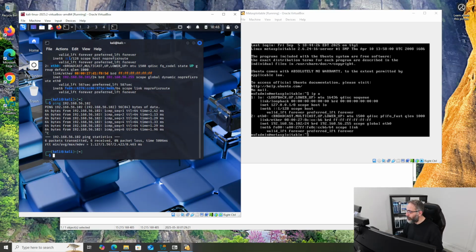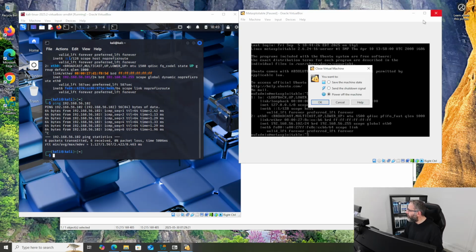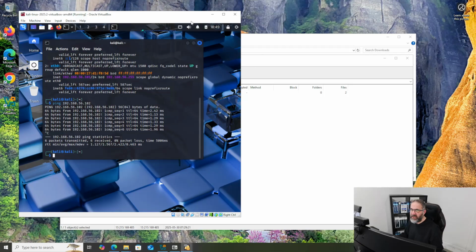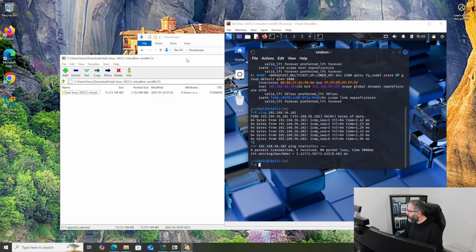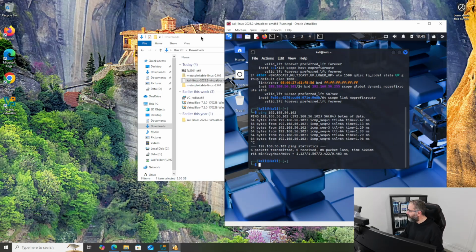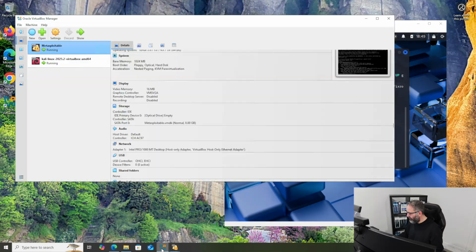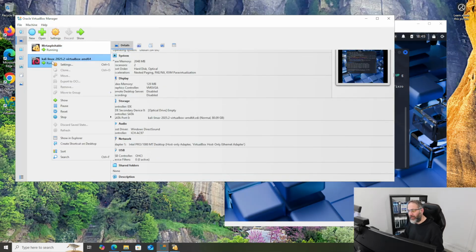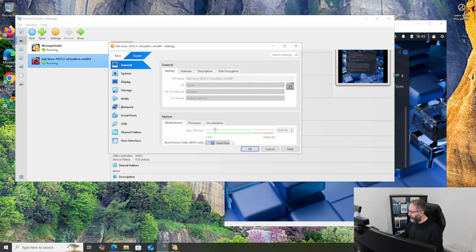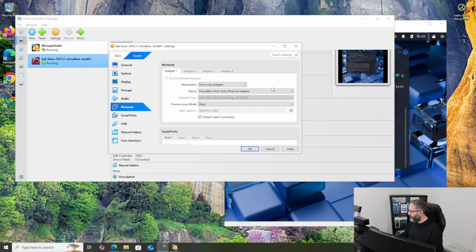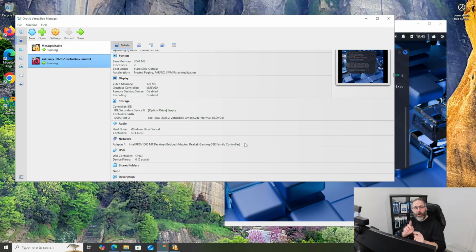To do that, I need to put this on the internet. So I'll have to go back. Metasploitable we won't need in this episode. I'll just minimize that. We won't need that. So I'll just move that to the side there and I'll just close these off. Go back to VirtualBox and then we're going to put Kali Linux on the bridged adapter.